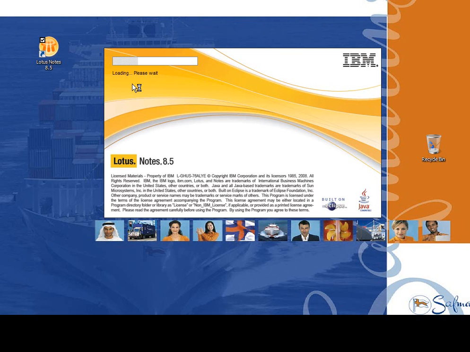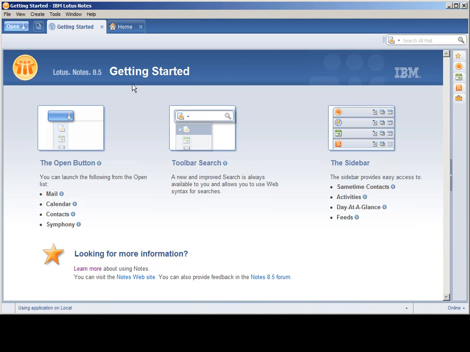When you launch your Lotus Notes 8.5 client for the first time, you will be shown the Getting Started page. This page summarizes some of these new features, but we will show you further up ahead how to use them. Close this page by clicking the cross, and it will switch you to your Home tab.